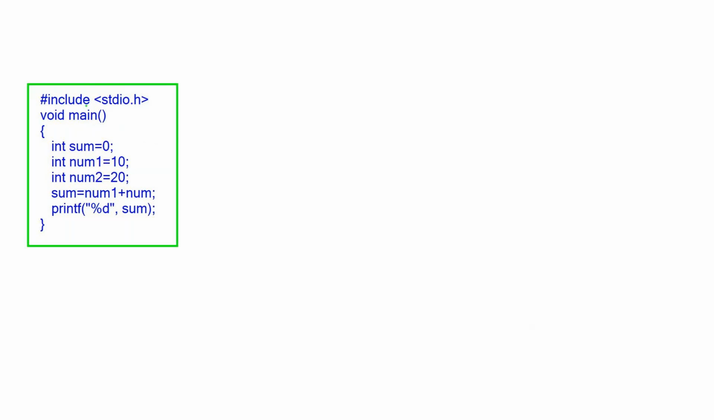See, include is an English word, stdio is an English word, h is an English alphabet, void is an English word, main is an English word, right? So in high level programming languages, we create programs by using some English words, special symbols and numbers. What is a high level programming language? One in which we are able to read the source code. In C, we are able to read its source code. That's why it is called a high level programming language.